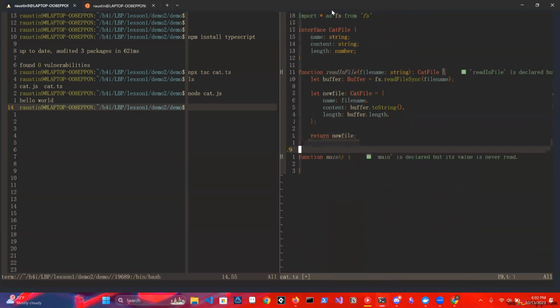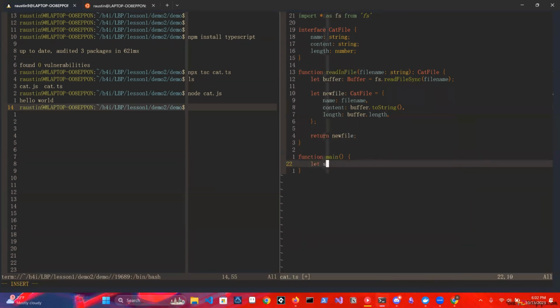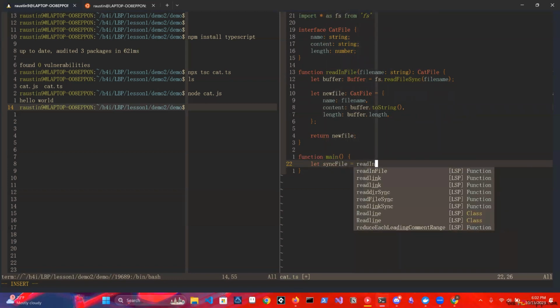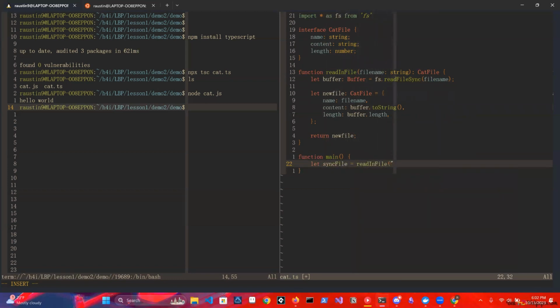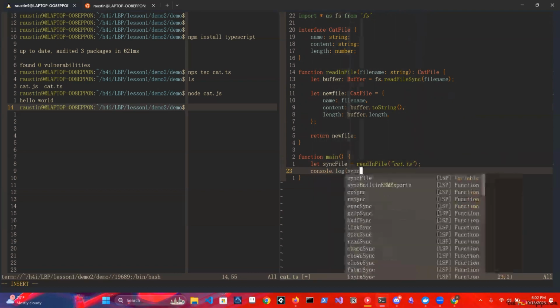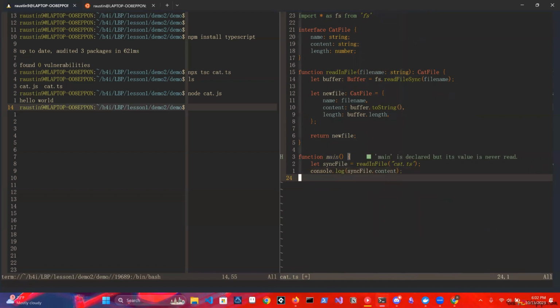And as you see, we get no errors, but we actually want to use this function. So we'll say let syncFile equal readInFile, and we'll just print out this file. So we'll say cat.ts. Sweet. And then we'll output the file.content. Right, and then make sure this is called. Cool. So if this is right, what this should do is read in the file contents from this readInFile to a buffer. We then put that buffer into our interface along with some other corresponding data. And then we, in our main function, call this readInFile and then print it.